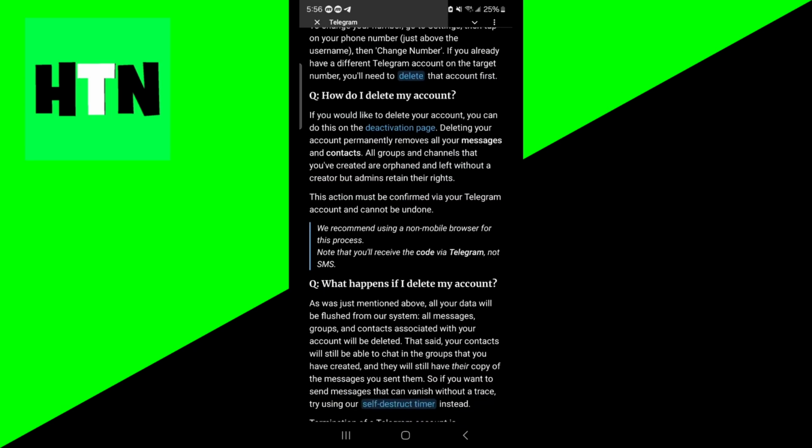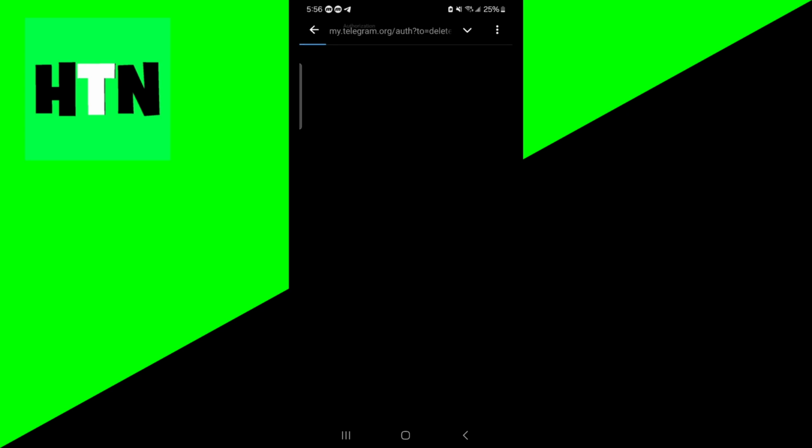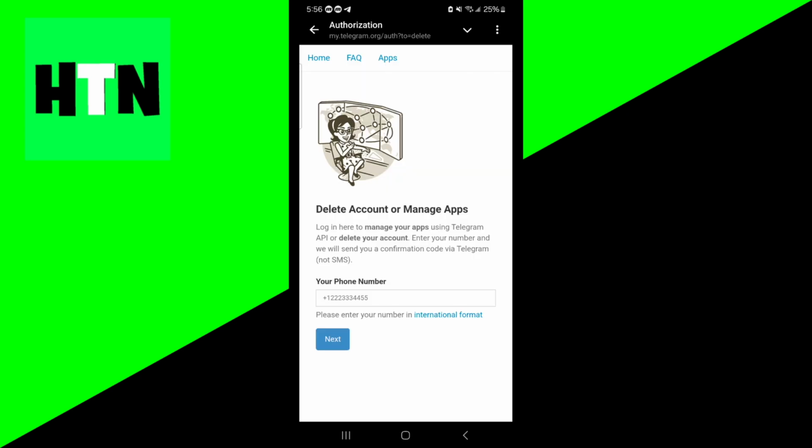All right. And you basically just want to find this section where it says Q. How do I delete my account? There you go. That is the section you want to go on. Then you want to select the deactivation page. And then it is going to bring you to a page that looks like this.